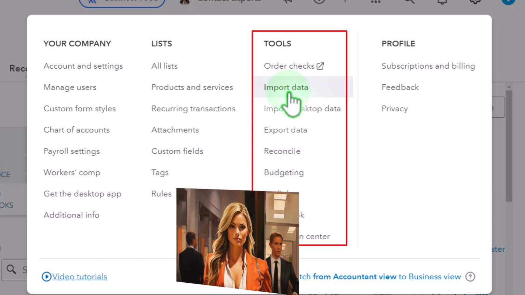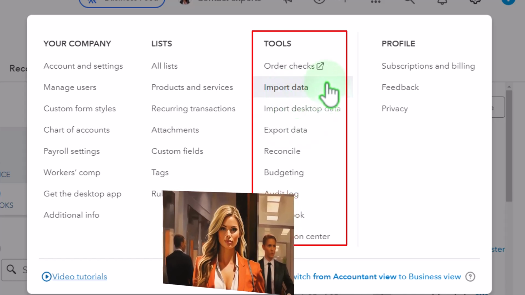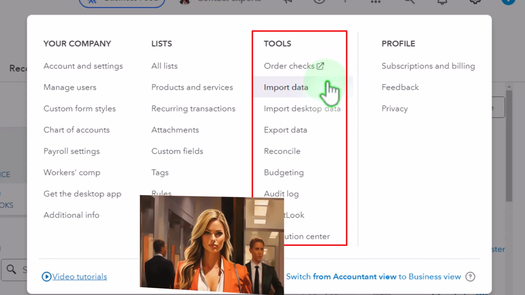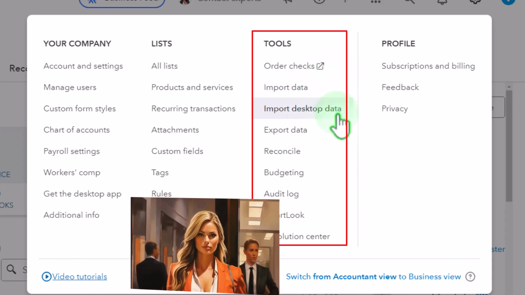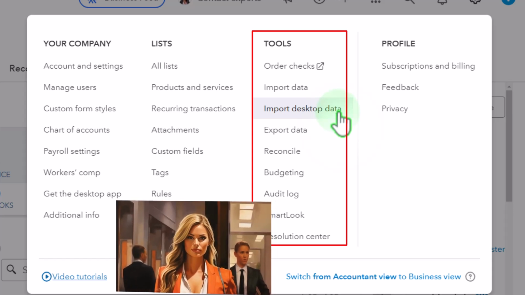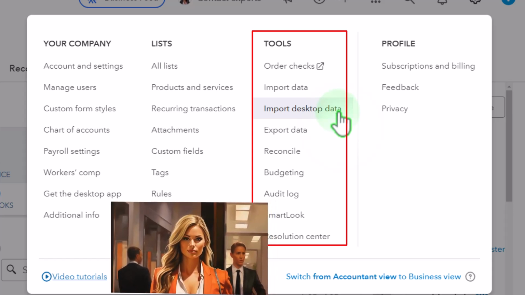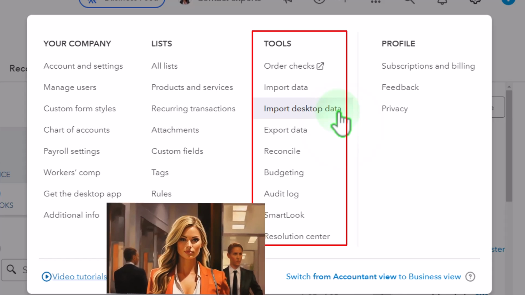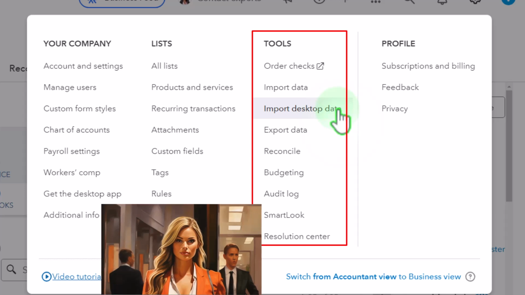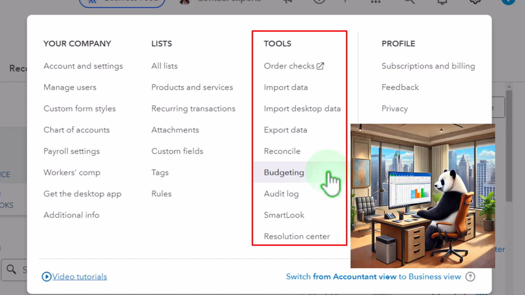We can order checks. Most people are kind of online with electronic transactions, but if you're still writing checks, you've got that. Import data, import desktop data. So this might be important if you're starting a new company file, which again is kind of a special area in and of itself, although we will touch on it in the second half of the course when we do our practice problem. Export data, reconcile, budgeting, audit, and so on and so forth.